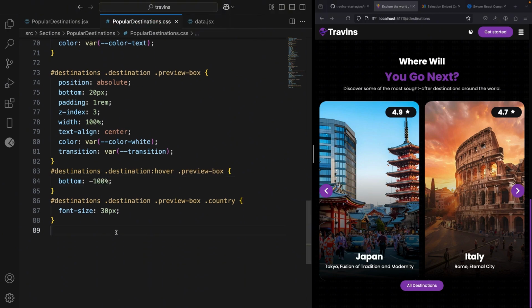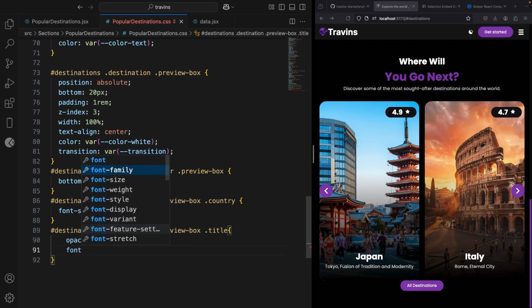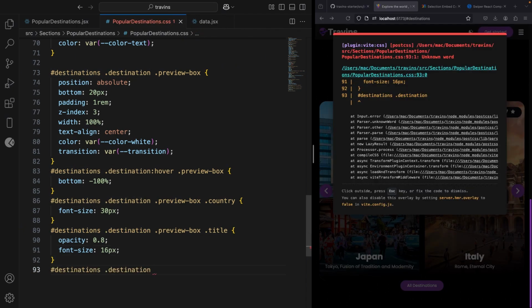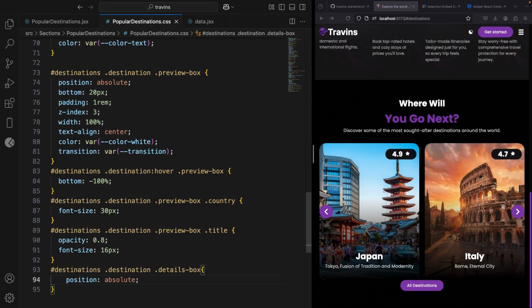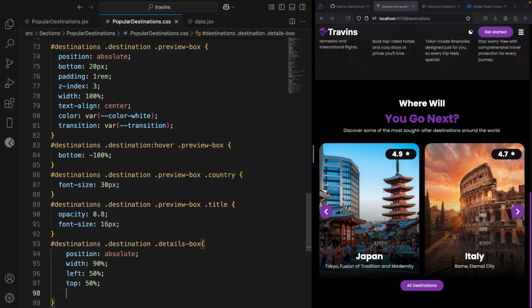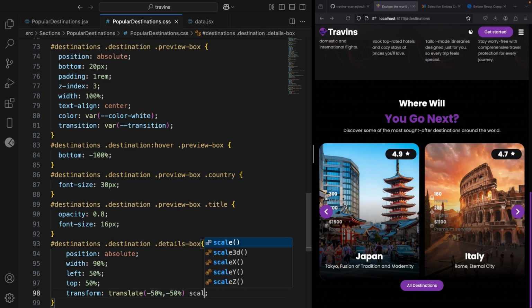Now let's go ahead and select the title and give it an opacity of 0.8 and font size of 16 pixel. Let's select the details box right now and give it a position of absolute and width of 90% and left of 50 pixel, also top of 50 pixel. And let's transform it by translating the x and y axis minus 50, minus 50, and also scale it to 0.